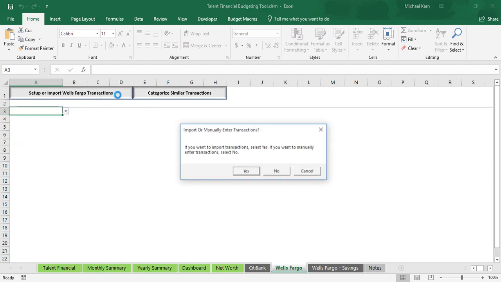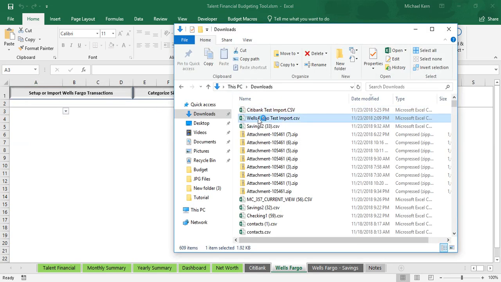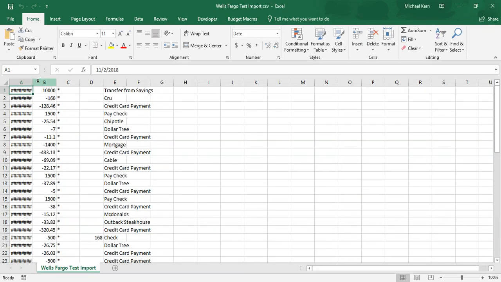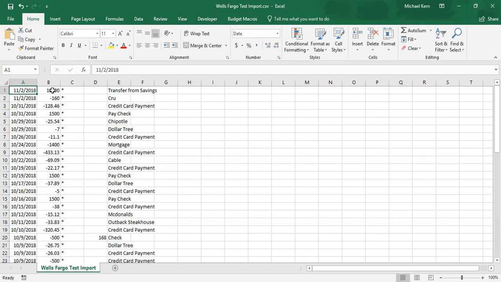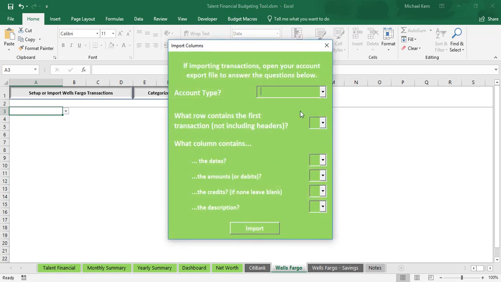I'll quickly import our Wells Fargo transactions. I need to open the file first. So you'll see how this one looks different. There's no debits and credits in this one. There's just an amounts tab, and the columns are all in different columns. So let's open this up. We want to import. It is a bank account.